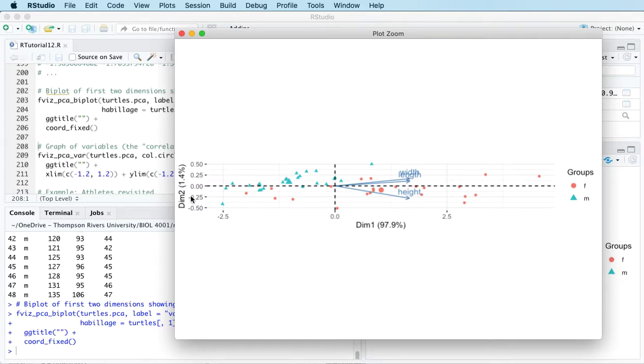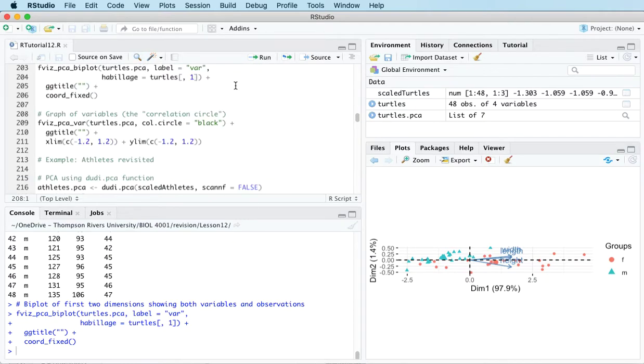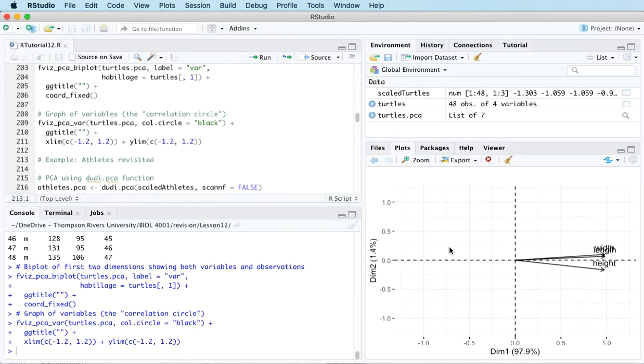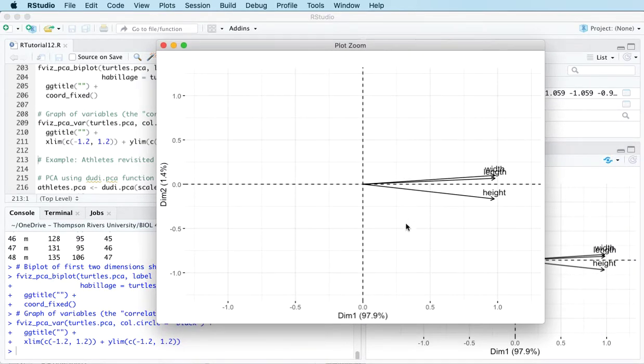The second dimension, I'm not even going to try and analyze that because it's only representing 1.4% of the variation. It's not worth trying to analyze. So okay, that's one graph that we can look at. We can also look at what's known as a correlation circle. What this does is it reproduces those arrows with the original variables printed on them, but now let's just zoom into this one too.